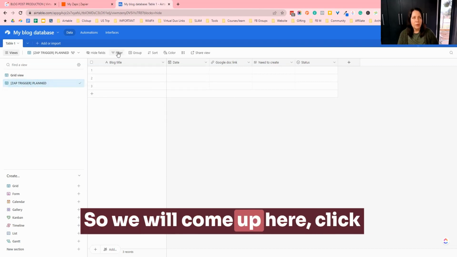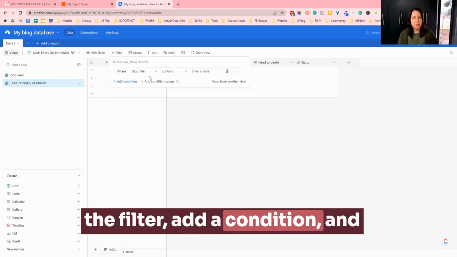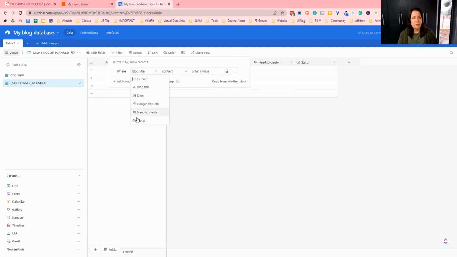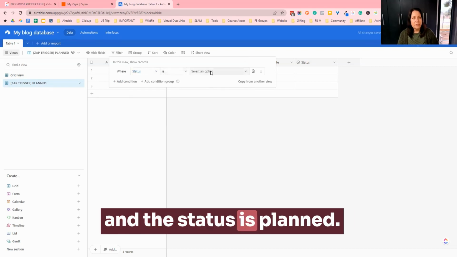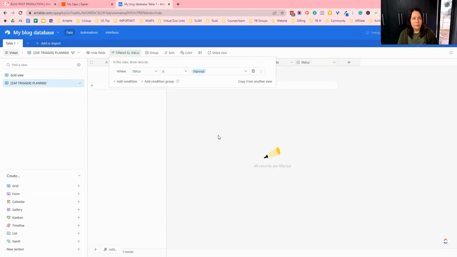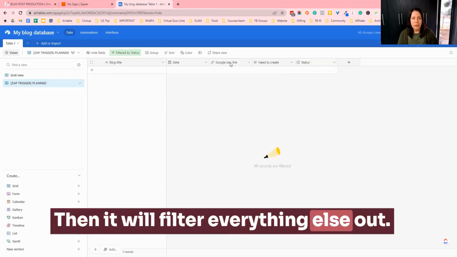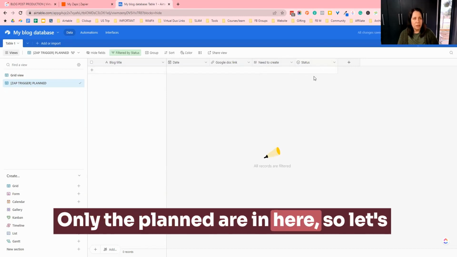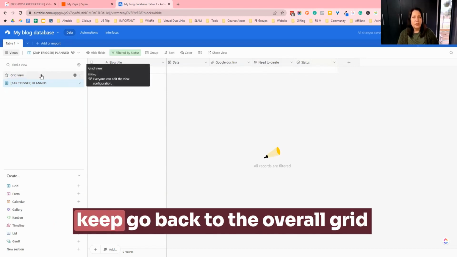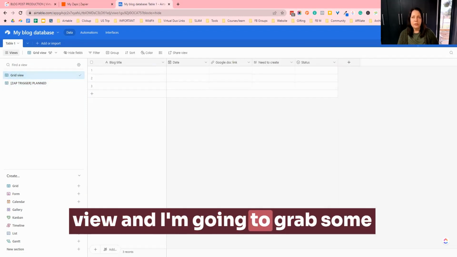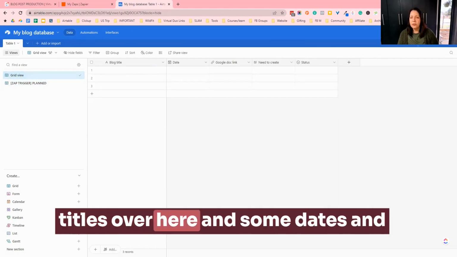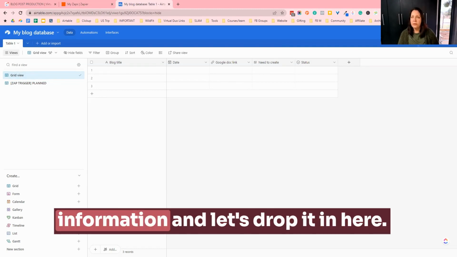So we will come up here, click the filter, add a condition, and we are looking at the status, and the status is planned. Okay, so then it will filter everything else out, only the planned are in here. So let's go back to the overall grid view, and I'm going to grab some titles over here and some dates and information, and let's drop it in here.